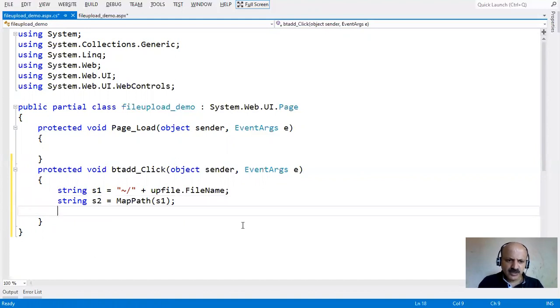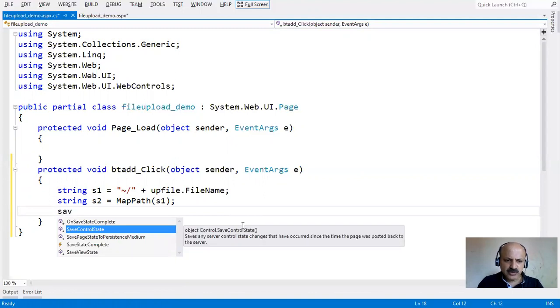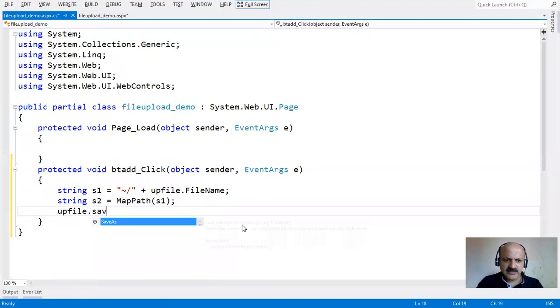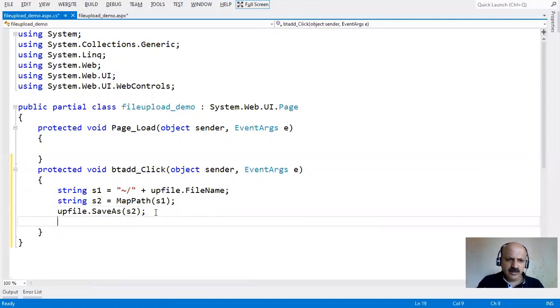Now we have to call the SaveAs method. SaveAs is a method of the file upload control. So first take the ID, UpFile.SaveAs, and just pass the s2 variable. So our physical path is where the file is saved when we upload it, in our current working folder. And now for the image, ID img1, ImageUrl, we just assign s1. So the image is displayed on the page, and it is also stored in our current working website folder.